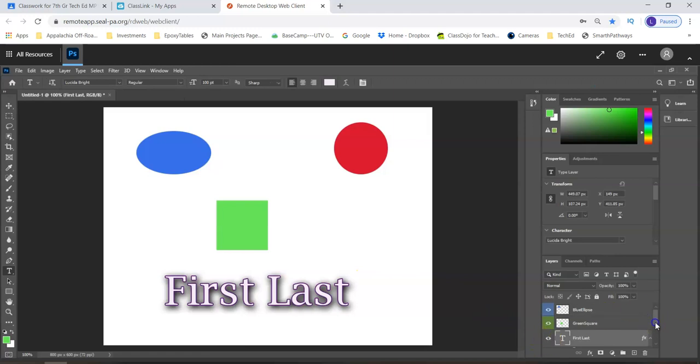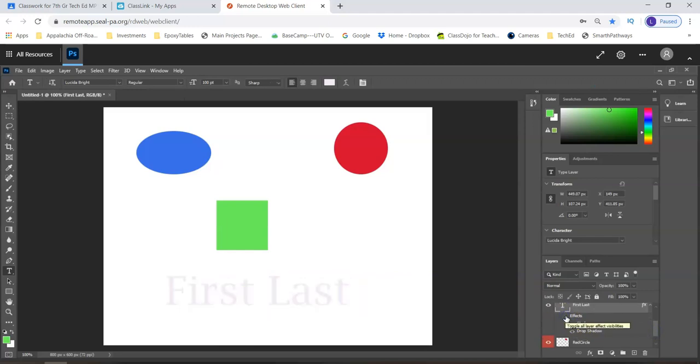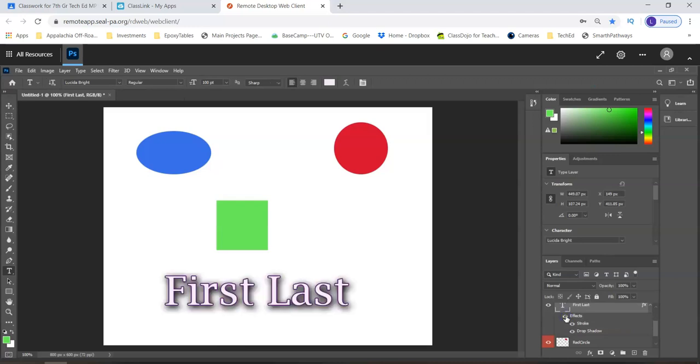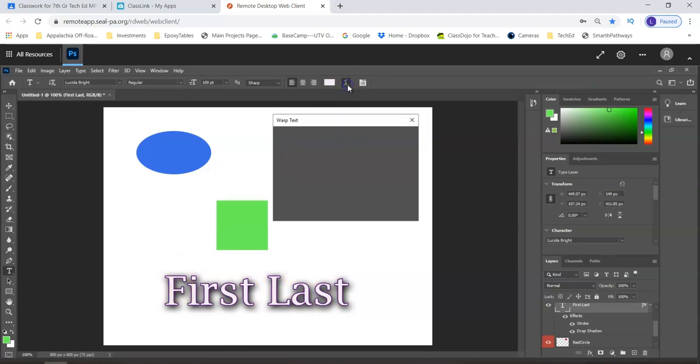If I roll down here to my text, you'll see that it puts an effect on it. If I turn the effect back off, it obviously really shows up a lot better with that on there. One other quick thing that I want to show you.